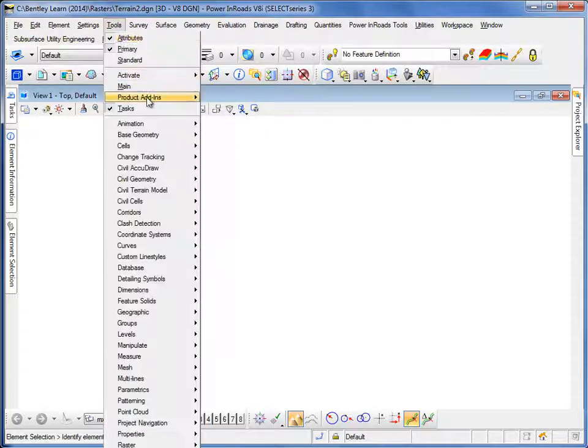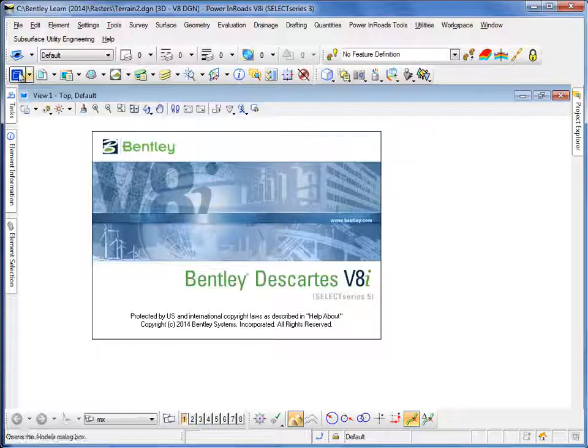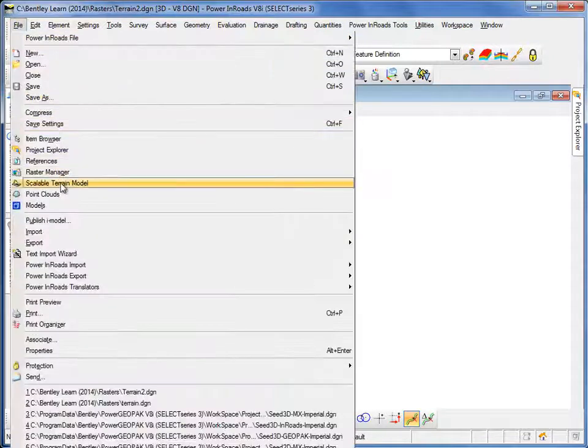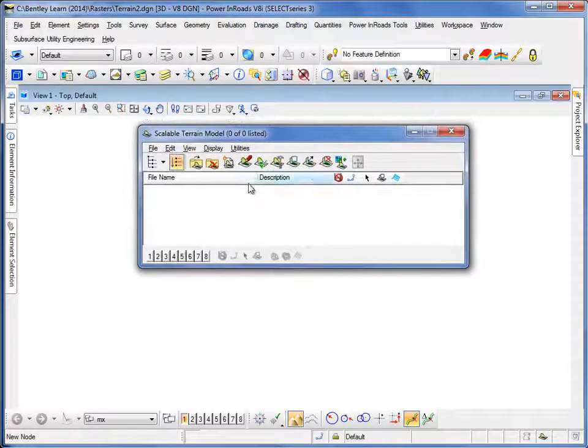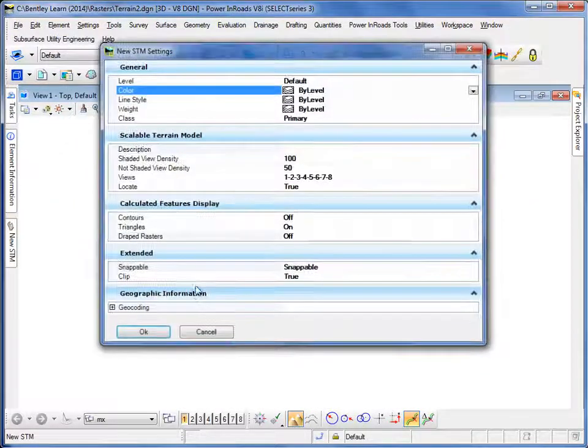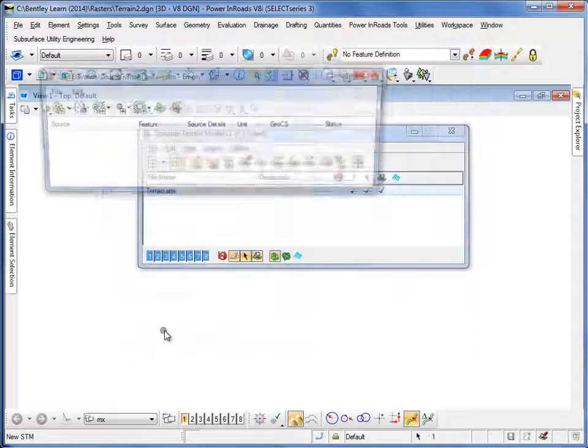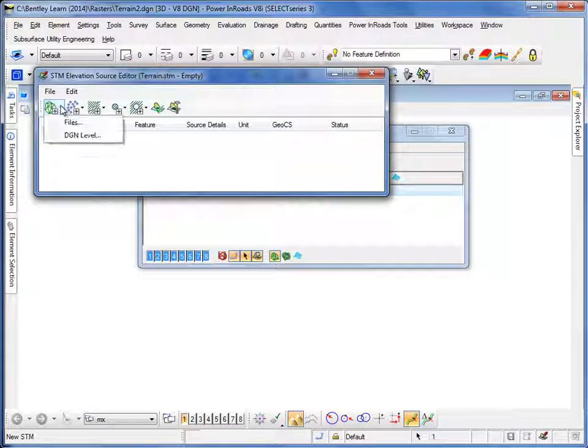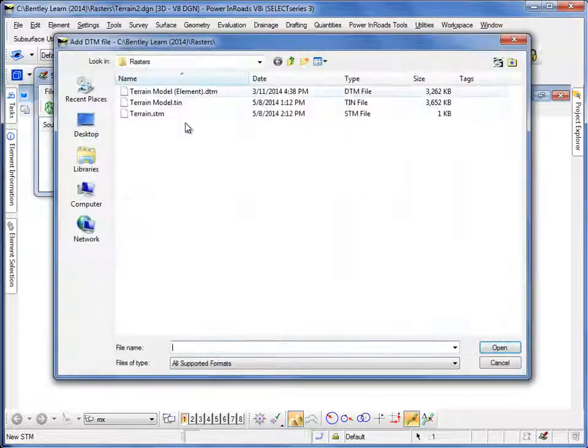Alright, we're going to begin here by activating Descartes, which will give us the ability to create a scalable terrain model. So let's create a new scalable terrain model. I'm just going to call this terrain, and I'm just going to say OK. And then we're under the files option.